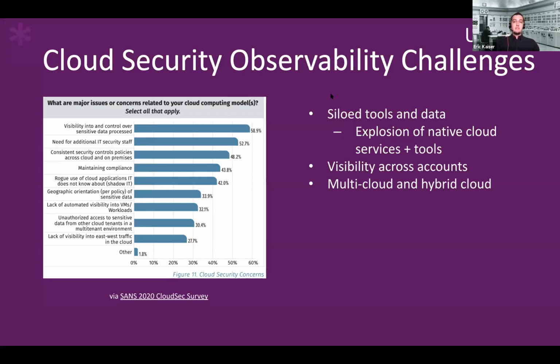As the cloud grows, there's this explosion of cloud native services and tools, and visibility across accounts gets ever more difficult, especially in a multi-cloud, hybrid cloud, on-prem environment. Being able to have visibility across all of those data sources is increasingly difficult, or certainly as challenging as each individual environment is, and that only grows as you add more pieces to your environment.